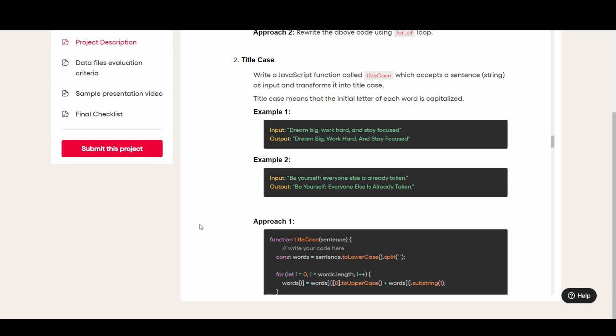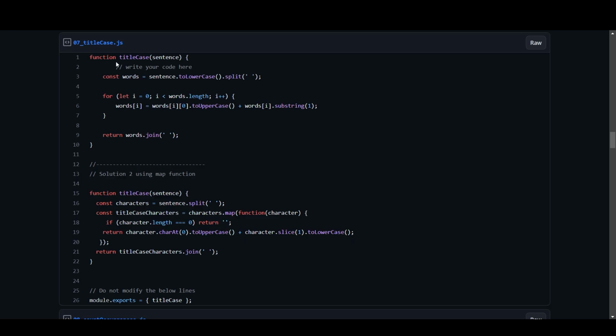The second question from the improvised perspective to the coding problem is the title case. Write a JavaScript function called titleCase which accepts a sentence string as input and transforms it into title case. So the given solution had a function titleCase which took a sentence parameter. Then the sentence was converted to lowercase and split with the space.